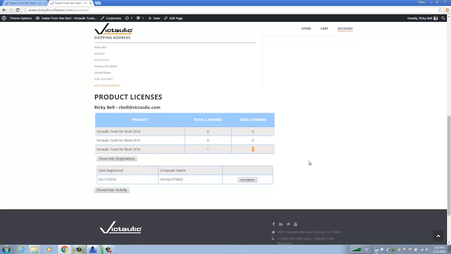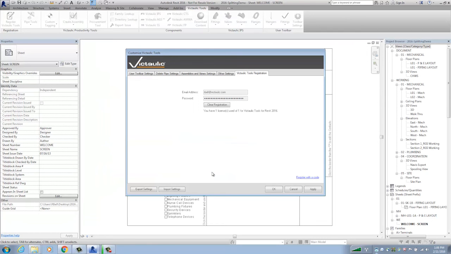Now if that computer were to fall off a cliff and you needed to unregister your software, we put an extra button here for unregister. Well, that's it. You've registered your copy of Victaulic Tools for Revit.